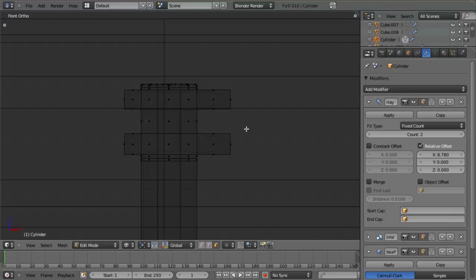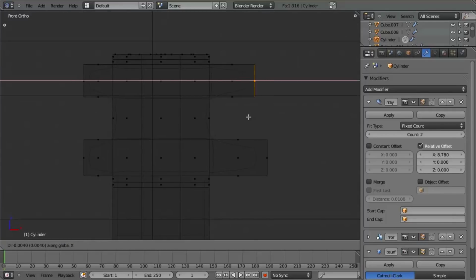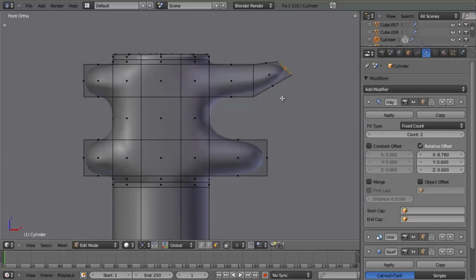Now, this top one, we want to actually kind of go up like this. So I'm going to pull this one back a little bit more, then extrude it out again. I'm going to rotate it and take it up, and then I'm also going to scale it down along the z-axis a little bit to flatten it out.